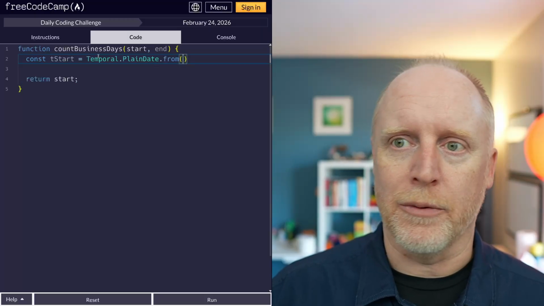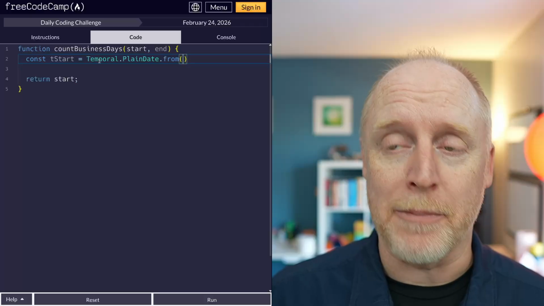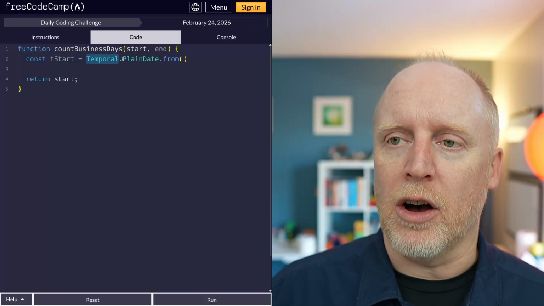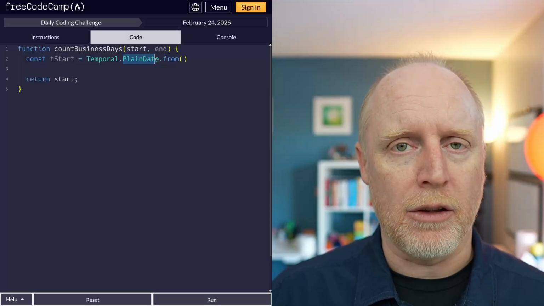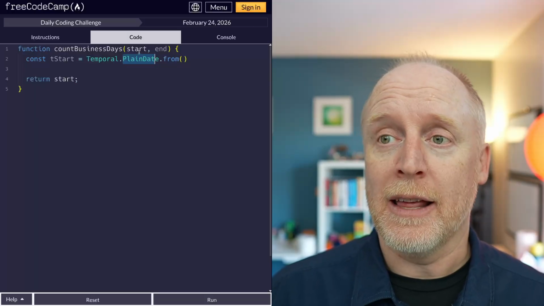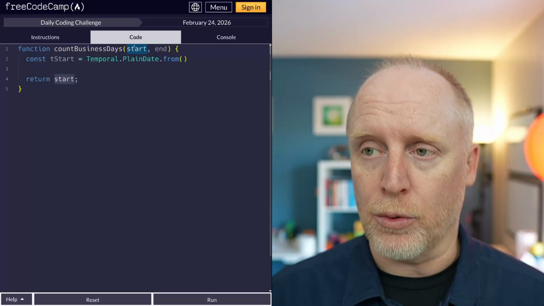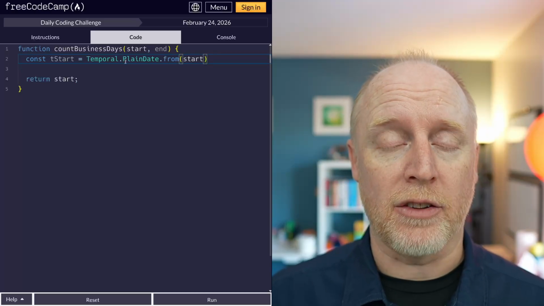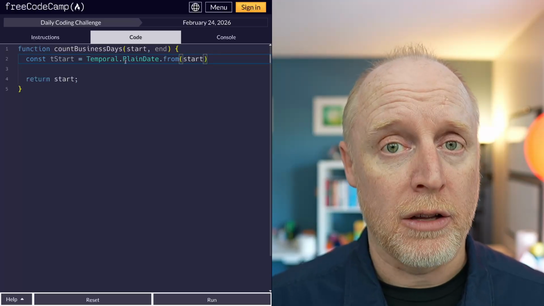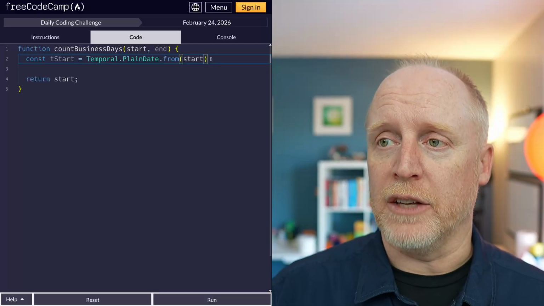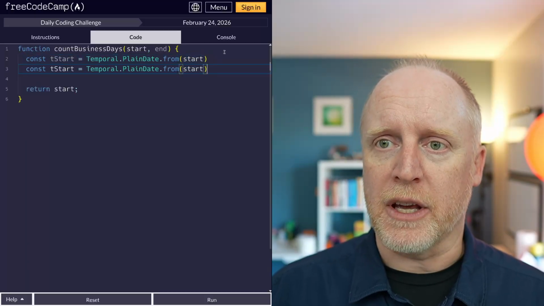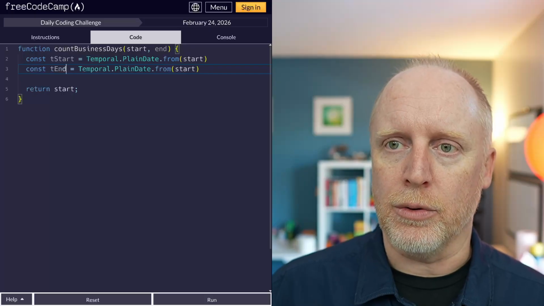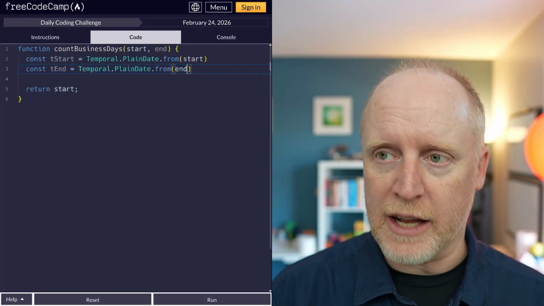So we've jumped through a couple of hoops already, but really fast. We're using the Temporal API. And on there, we are accessing PlainDate, which allows us to pass in a plain date, right? So we get start, we put it right here, and it does the rest. It sets up that temporal object for us. We can do the exact same thing for the end because that's going to make our lives easier. So we change this to end to keep the names right. Change this to end. Excellent.